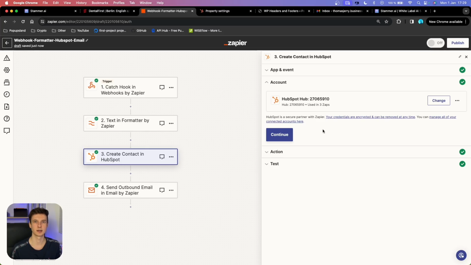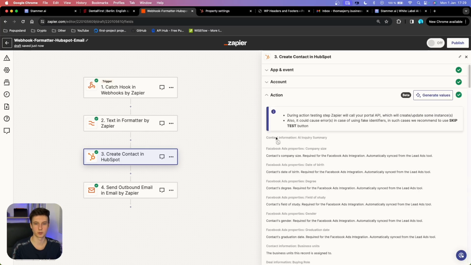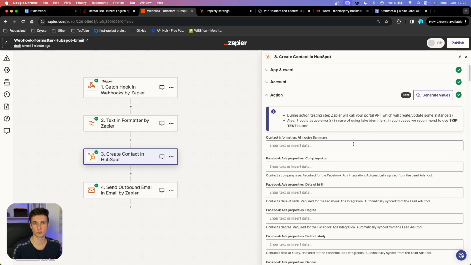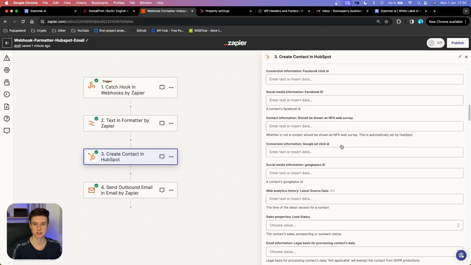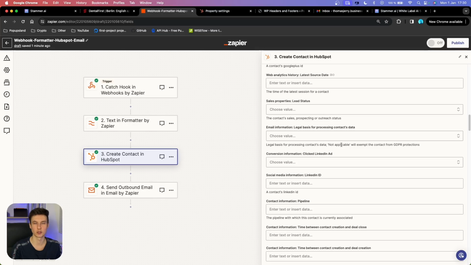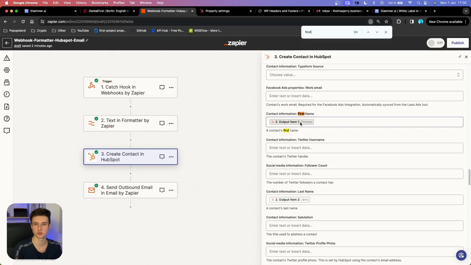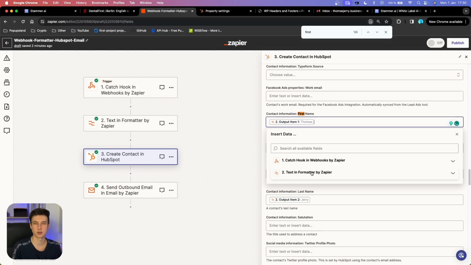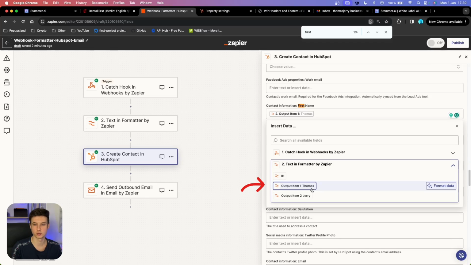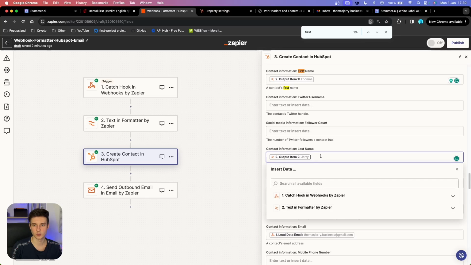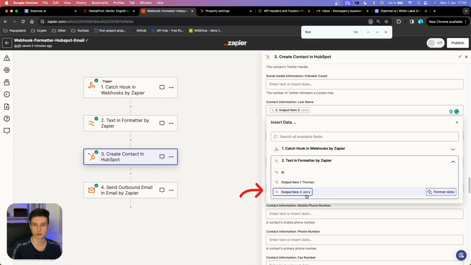You want to obviously connect your Hubspot with Zapier. You can do it over here. I've already done that, so I'm going to continue. And right now you want to fill out all the necessary fields. In this case, you have many different fields that you can choose from in Hubspot. So I'm just going to use Control F, and then I'm going to search for first name. Here you want to go inside your formatter by Zapier and choose your first name over here. Then you have your last name over here. Once again, you go to formatter by Zapier and choose the last name.